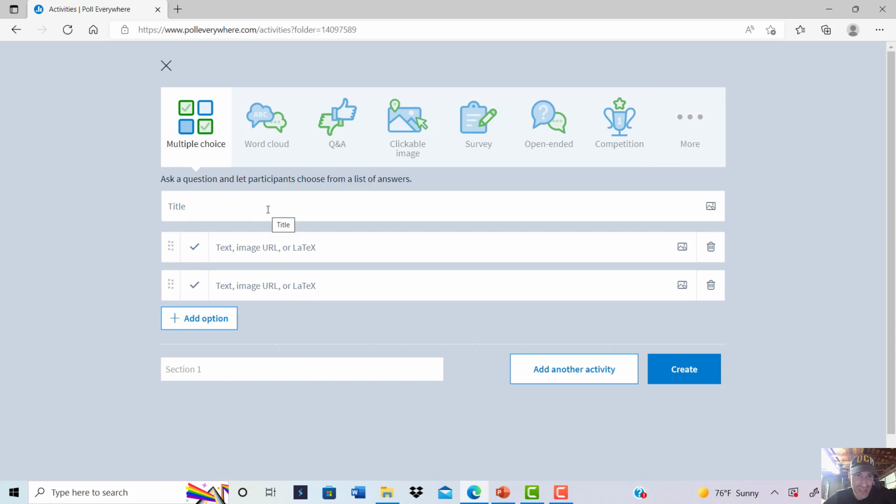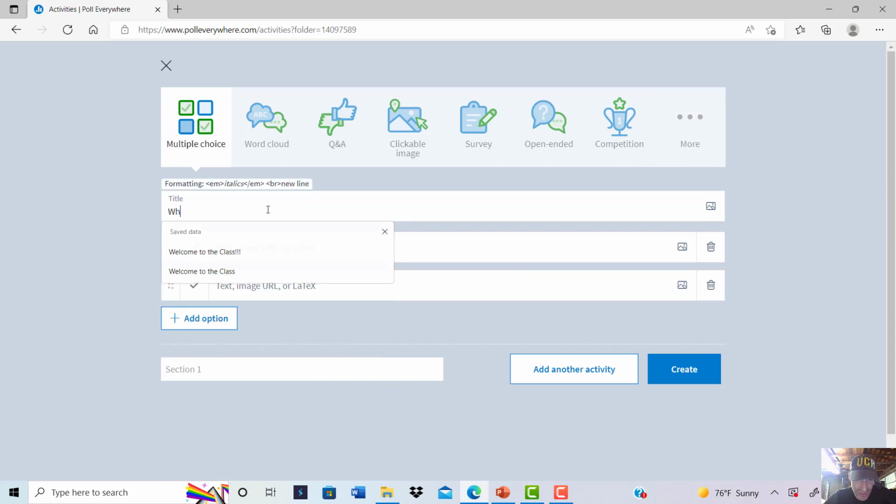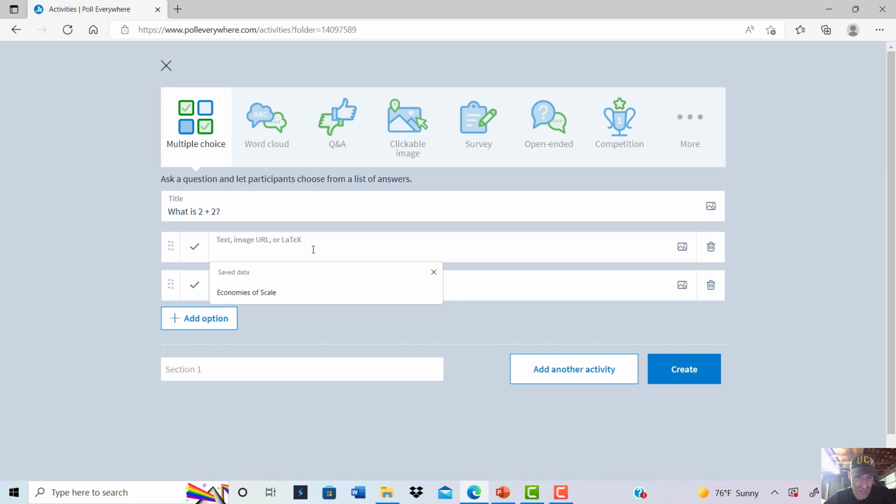So in the title here, we're just going to type a quick question like, what is 2 plus 2? Now if you wanted to, you could attach an image that goes along with this question. For example, if you are asking students to view a certain graph and answer questions about it, you could upload an image of that graph. But once you have your question typed, then you just have to type out some answers here.